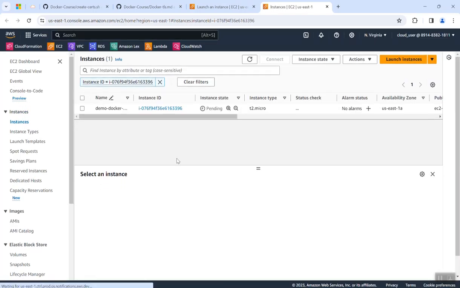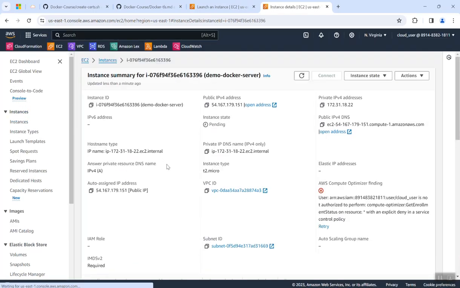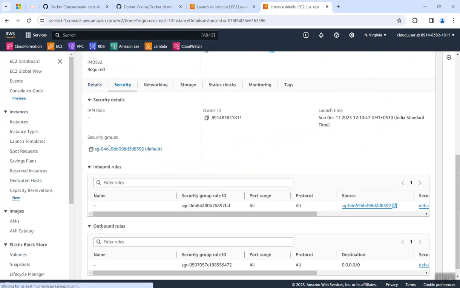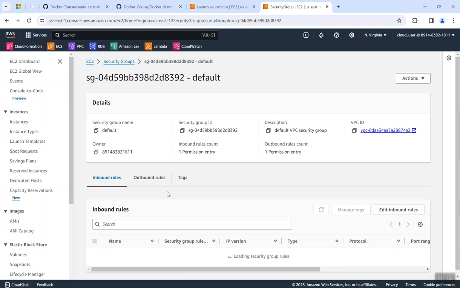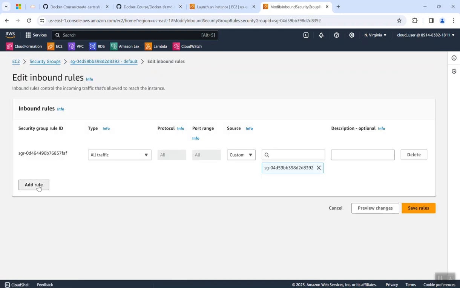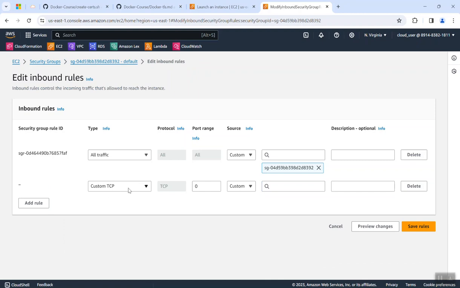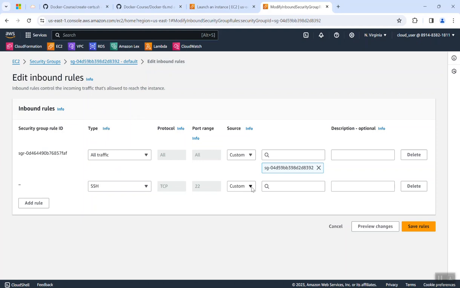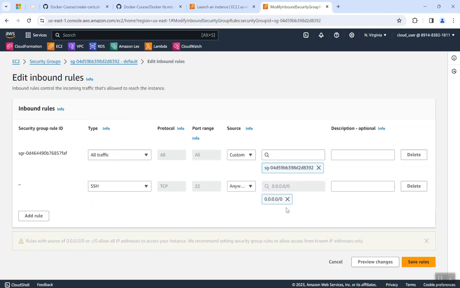So this instance got launched. I'm selecting this instance and going to the security tab. In security groups here, we need to allow two ports. The very first thing is to manage this EC2: I need SSH traffic. As of now, for demo purposes, I'm allowing all traffic, but best practice is to allow only your IP.